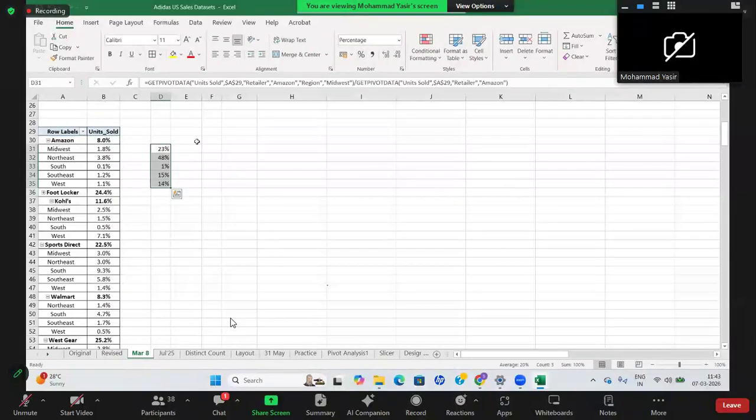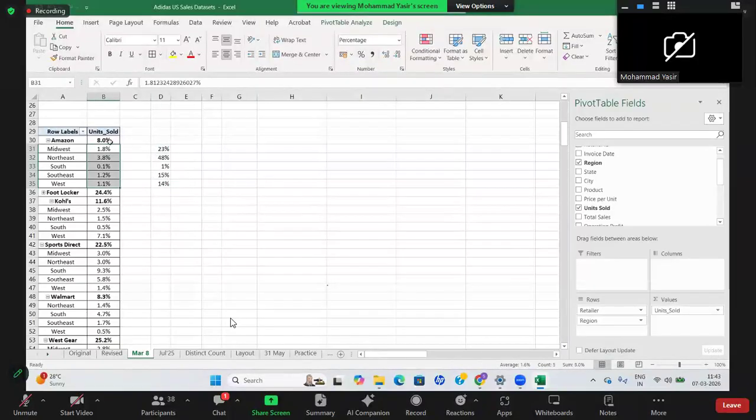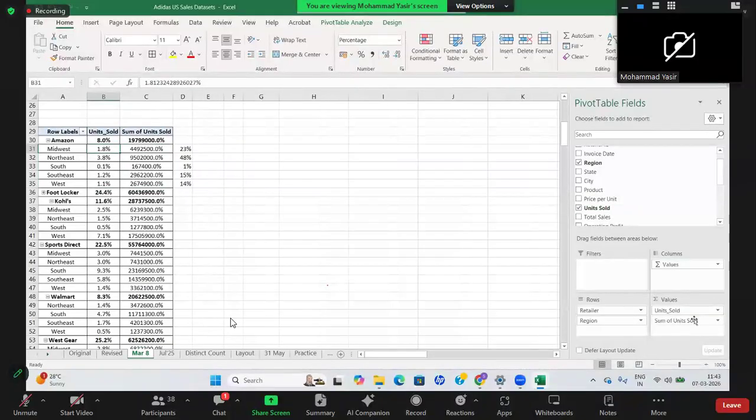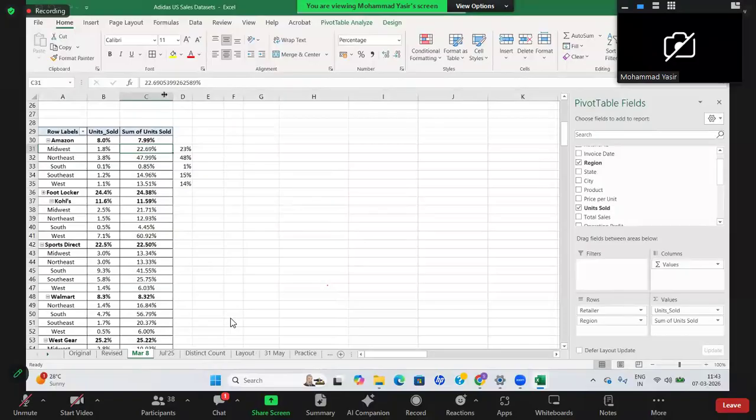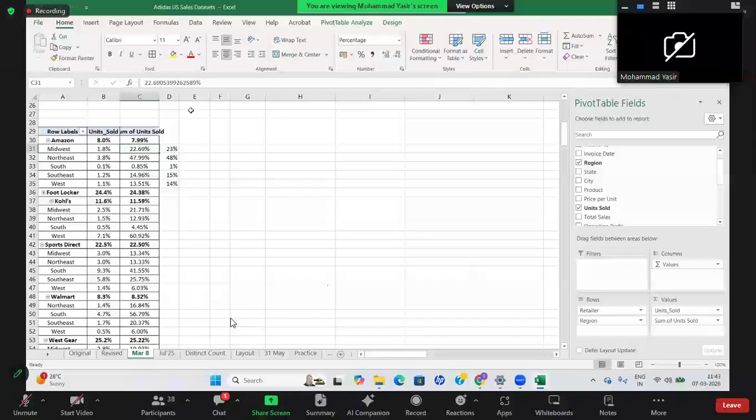What if I want to create something like this? Individually, of course, they will add up to 8%. But what if I want to show this as a distribution? So there is another way of doing this. Add units sold here. Show values as percent of parent row total. See, I got the exact same values here, right? Percent of parent row total.